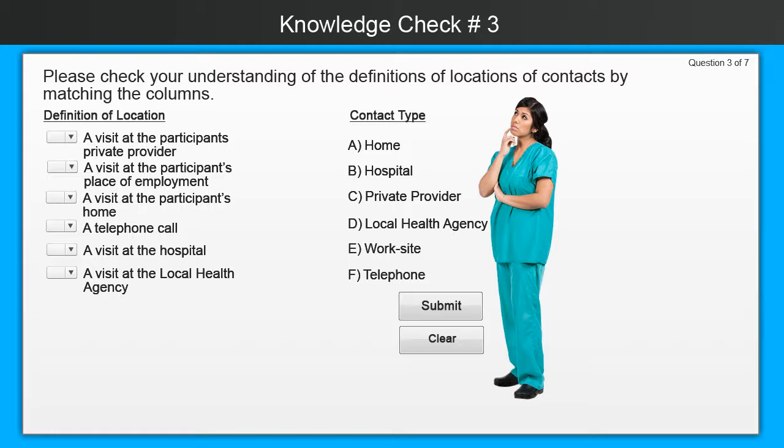Let's check your knowledge. Please check your understanding of the definitions of location of contacts by matching the columns. On the left-hand side, match the definitions of location to the correct contact type. Click on the drop-down field and highlight your answer. When you are done, select the Submit button. If an incorrect answer is chosen, please select the Clear button and try again.